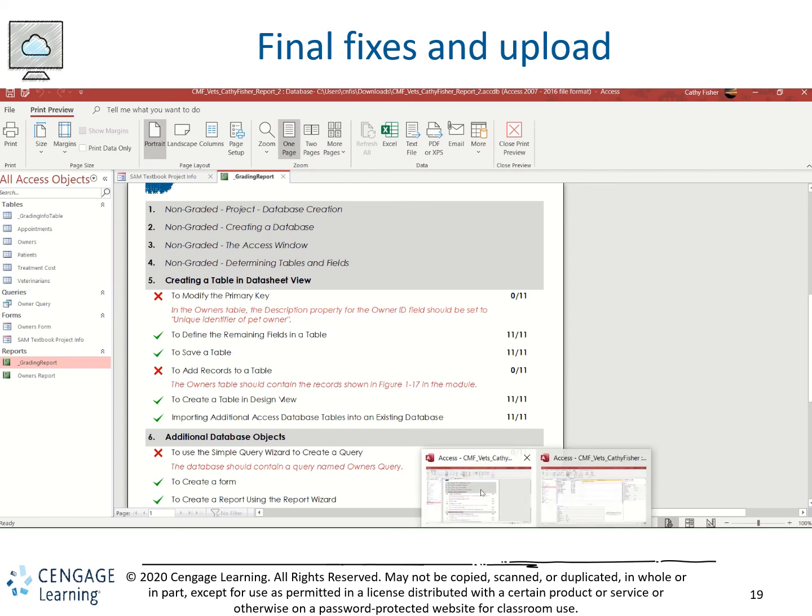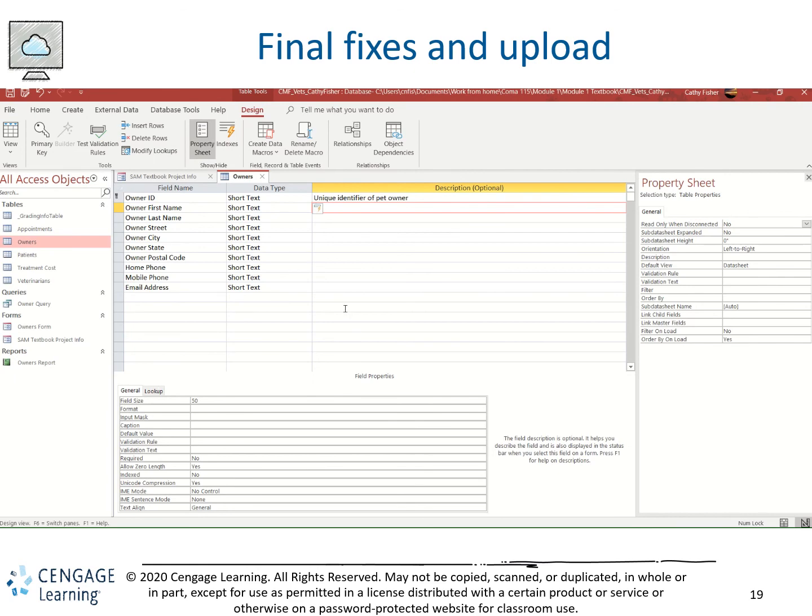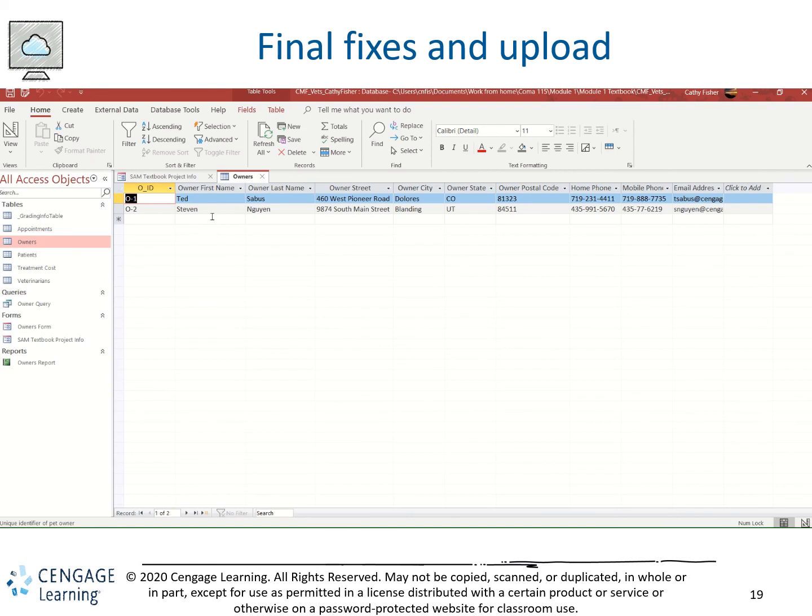So those are my final fixes. Hopefully I end up getting 100%. I will go back to my datasheet view to look at it. These are things that I'm going to have to go through and check my spelling on, which happens to me quite a bit, that I spell things incorrectly and I have to be more careful about that. But I will change my owner's query. I'll rename that and change it to owner's query so it won't give me a problem with that.